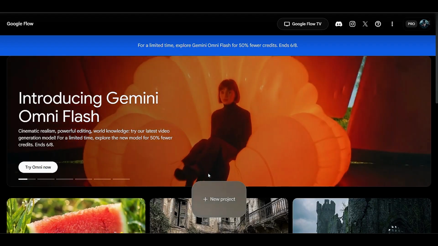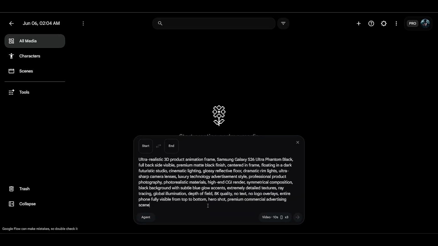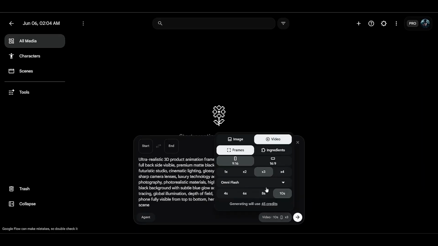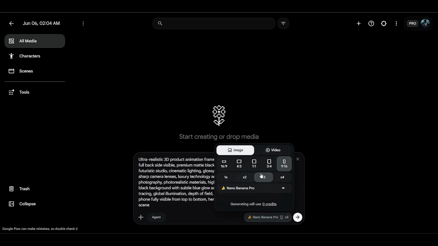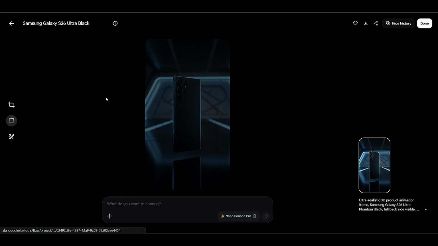Go to Google Flow AI. Click on New Project. This is the main Flow AI interface. Paste the starting image prompt into the prompt box. Select Images mode. Choose your preferred aspect ratio. Then click Generate. Within a few seconds, your starting image will be ready.